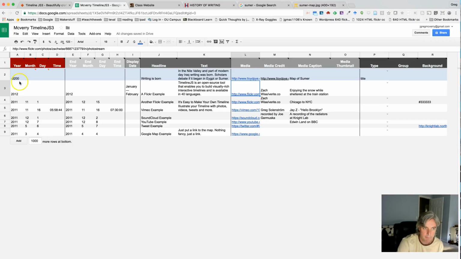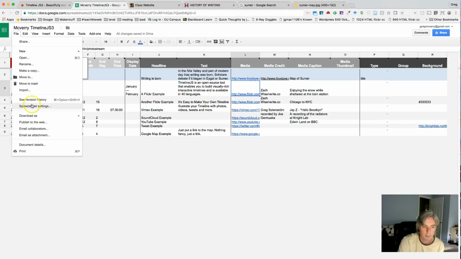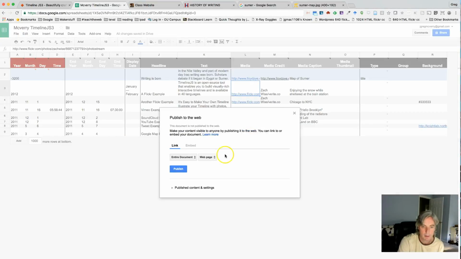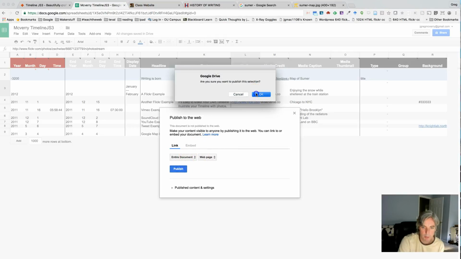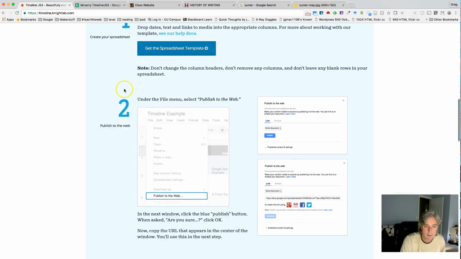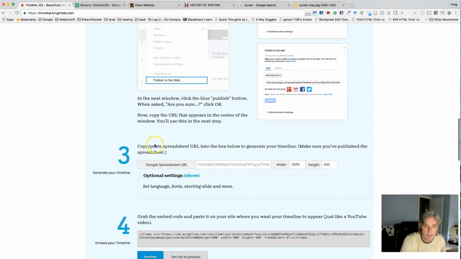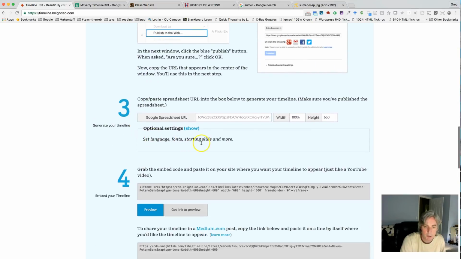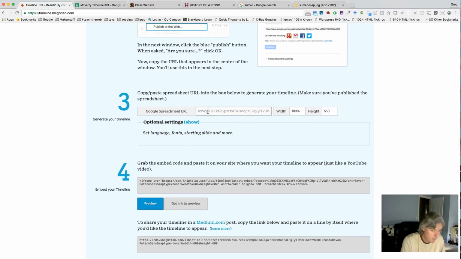When you have this done and finished, you go up to File, Publish to the Web, and you hit Publish. It'll say, are you sure you want to publish this selection? You say yes. Now see this link here? You copy that, go back to the Timeline.js page, and now you're at step 3 because we just did step 2. We published to the web. I take that link, I paste it in there, all right?